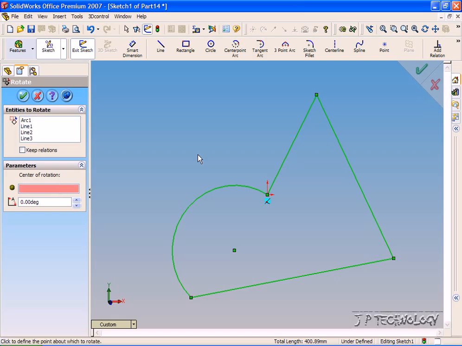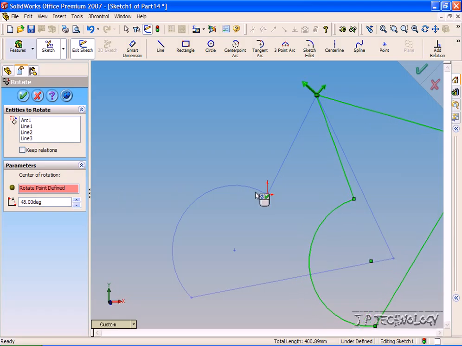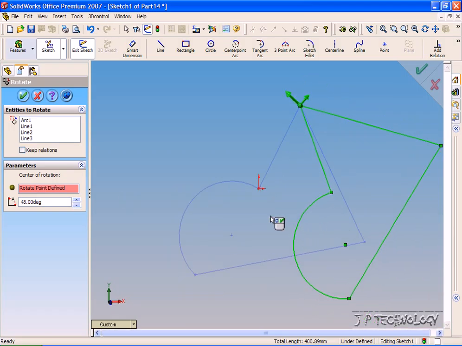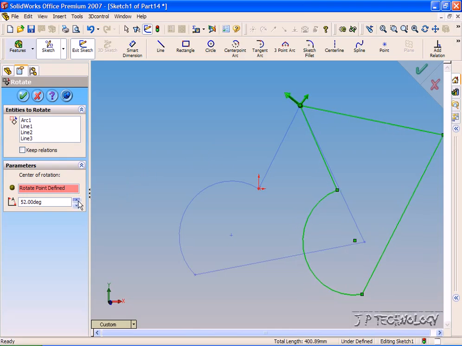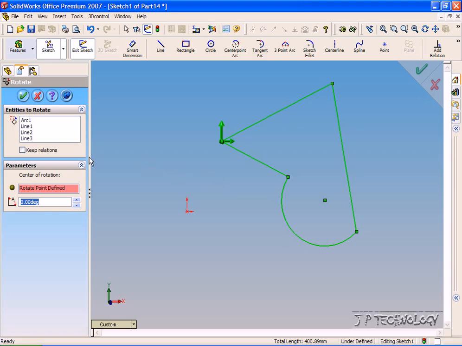Now you have to select the center of rotation. So let's say that we want to rotate it around this point here. So click it there, and now you have a box at the bottom that shows the degrees of rotation. So if you just start doing it, you're going to see that it's going to be rotating around that point. The light blue is the original, and the green is where your sketch is going to be going. So keep going all the way around. Let's say we want it to be 90. Click OK, and now the whole sketch is rotated around 90 degrees.